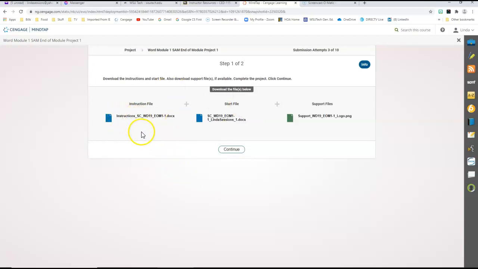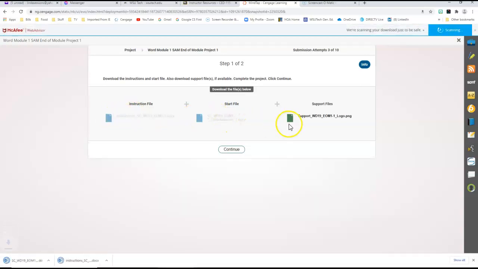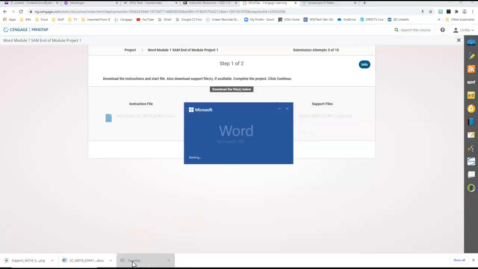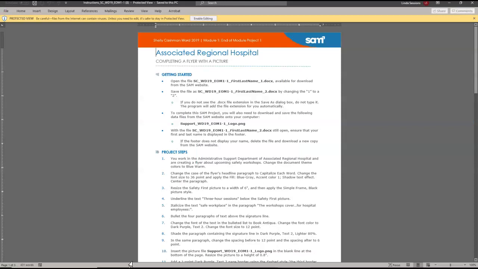This is where you're going to download the files that you need, the instruction file, start file, support files. So let's just click on the instruction file, then the start file, and then the support file. The instructions will take me step by step through what I need to do to complete this assignment. If I have questions as I'm working through this, I can go back to the e-text for the Shelley Cashman module, or don't be afraid, use your Google. Do a Google search for how do I do this in Word.